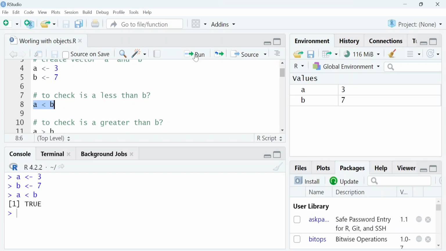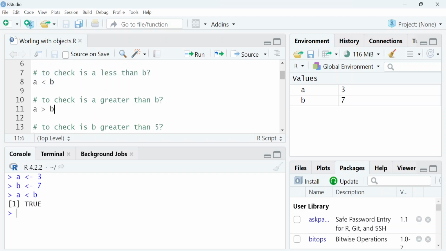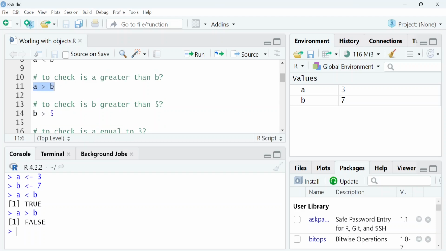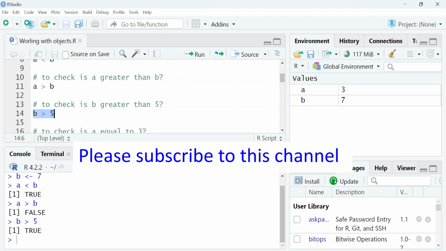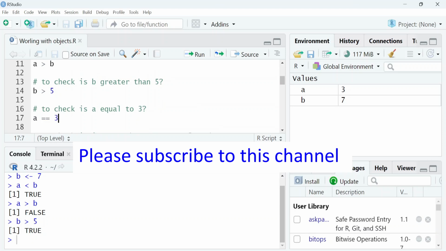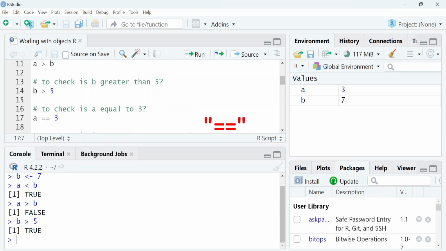Run the code. The answer is true. Next we will see is vector A greater than vector B. The answer is false. We can also compare numbers to the values in vectors. For example, you can also check is vector B greater than 5. That is true. You can also check whether a value in an object is equal to another value using double equal sign or operator. So let's check, is vector A equal to 3?